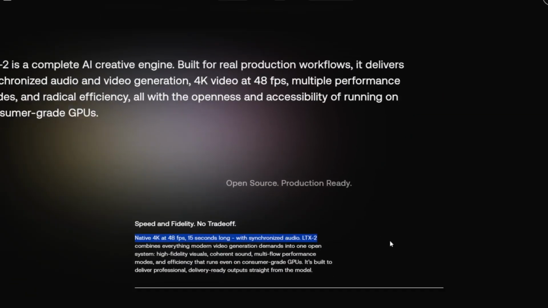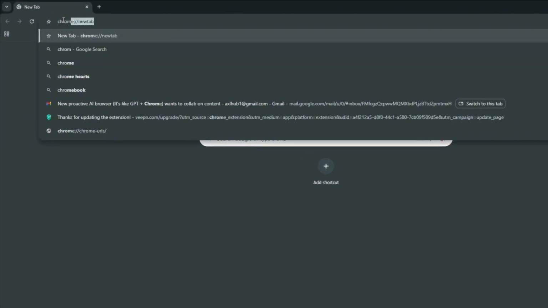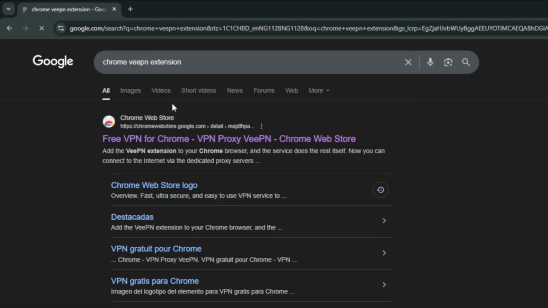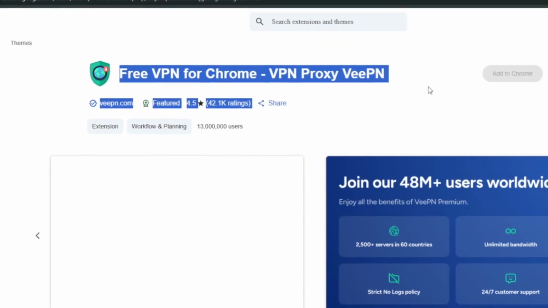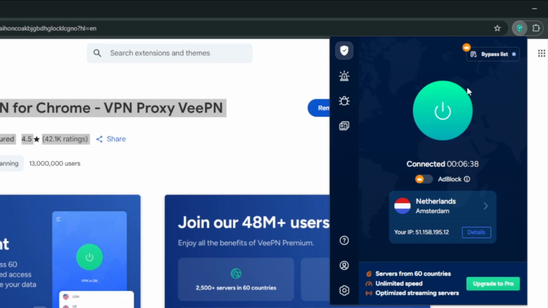Now, if you want to access this, there's actually a trick. Now, on a new Google Chrome tab, simply search for Chrome VPN extension, click on it, and install this VPN and add it to your Chrome. It should be something like this. So when you're here, connect to a country in the Netherlands, or the UK, or the US, simply connect there.